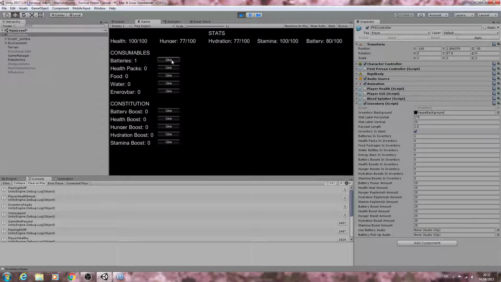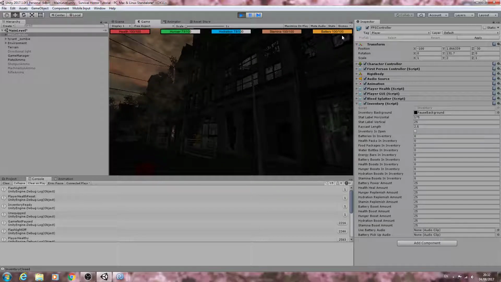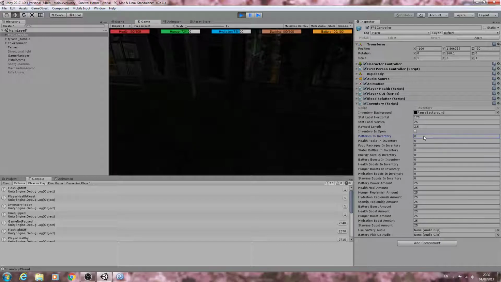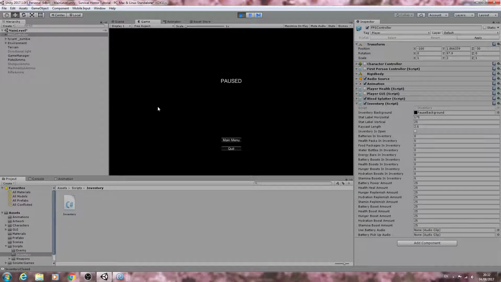So if we hit use for the battery, as you can see, we've now gone to 100. If we close the inventory, now look, battery 100. We've added the battery, it's disappeared from our inventory. So the add battery function is working within the inventory system now.